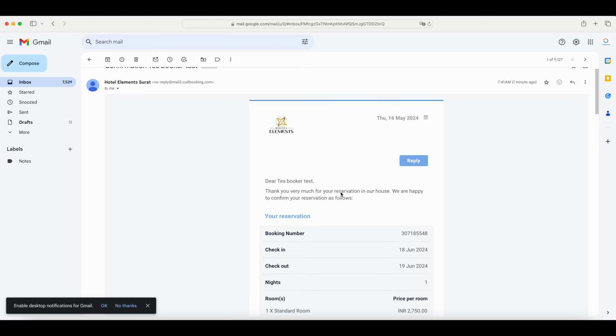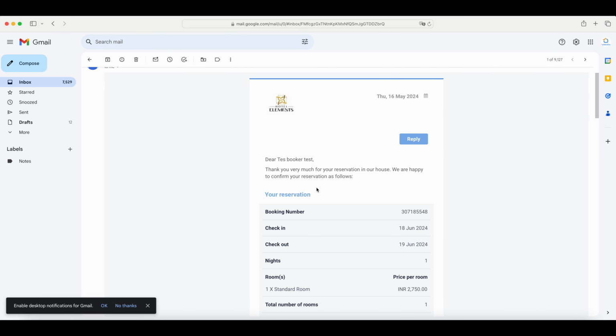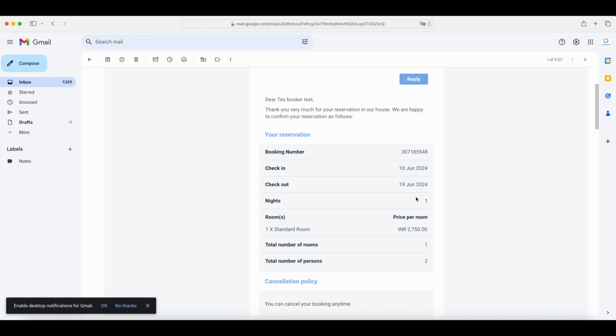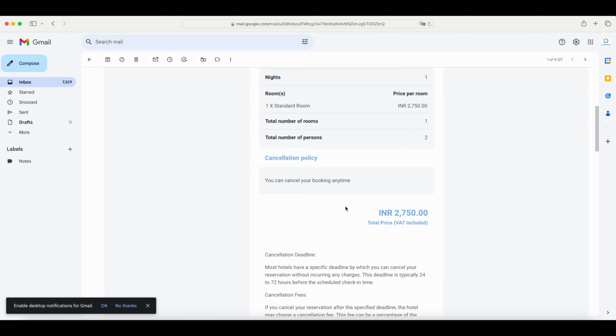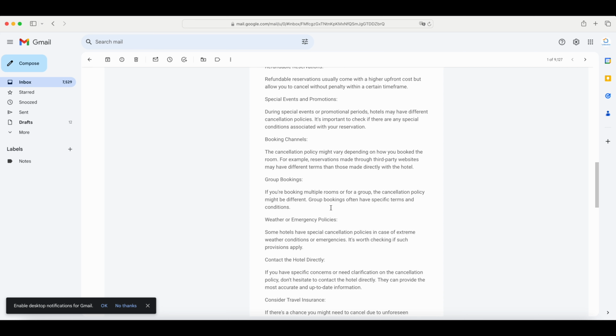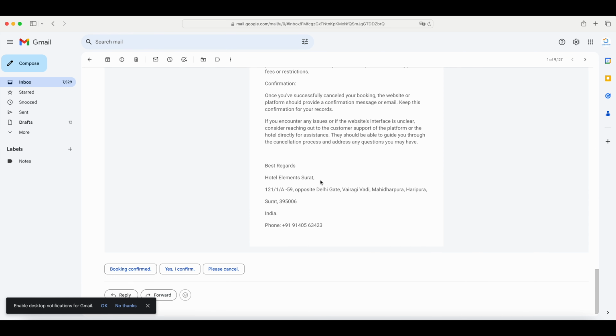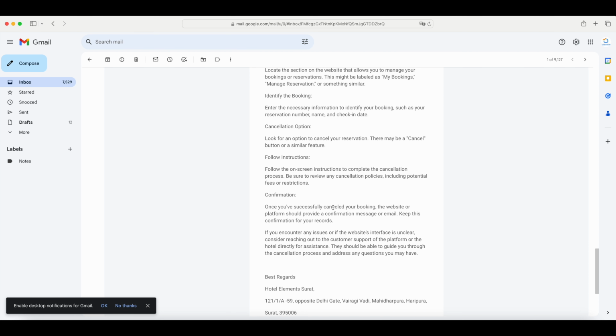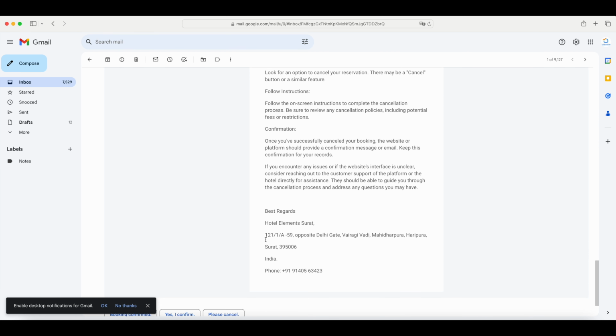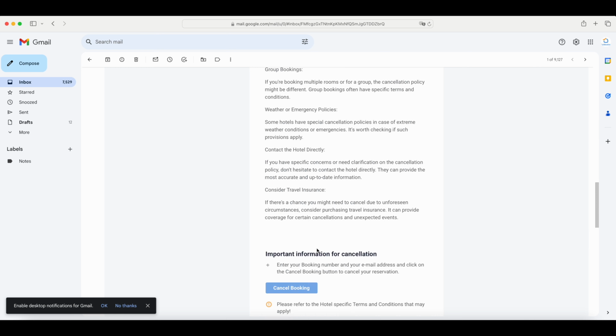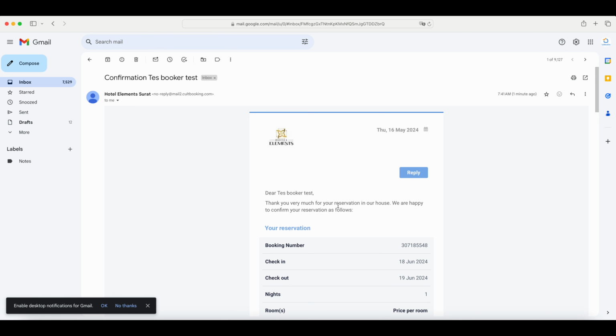Guest confirmation, the name of the guest, the booking number, the check-in, check-out, price, and all the cancellation policies. Also, the guest can cancel. Here is the personalized text that has been inserted by the hotel, and that's the address and the phone number. So that's how it looks like.